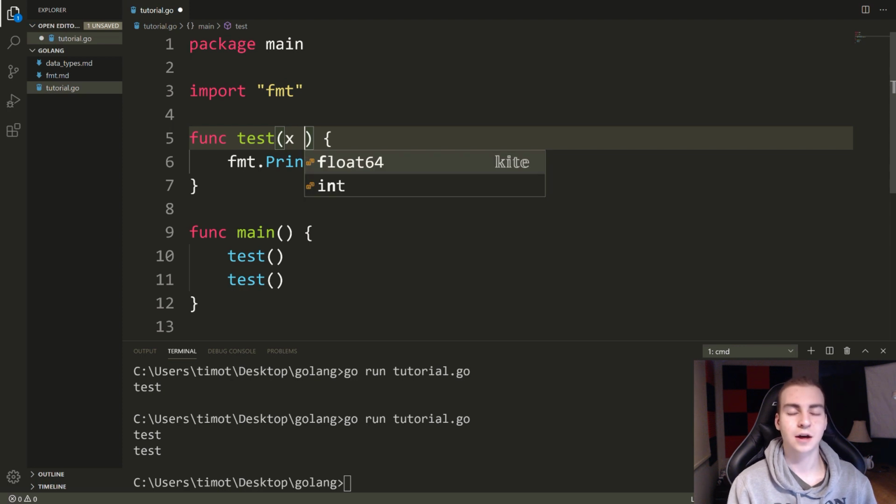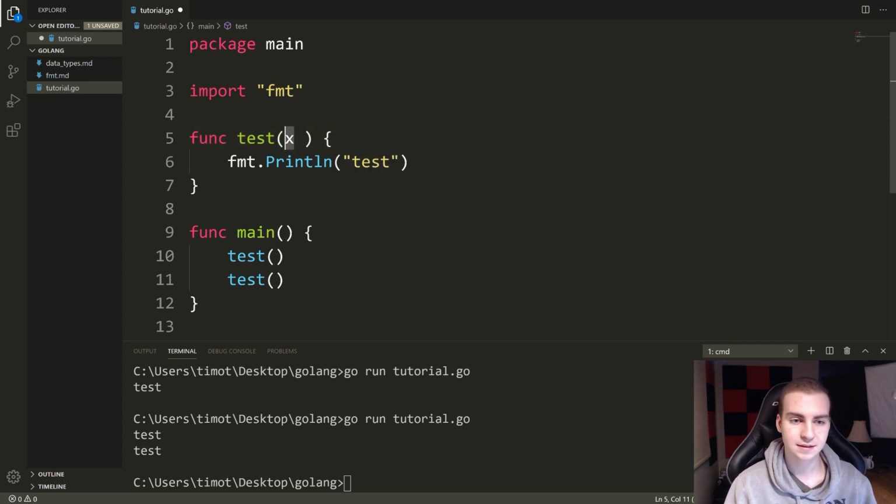So if I want to tell my code that when we call test, we need to pass one value for the parameter x, then what I do is I simply write the name of the parameter that I want here, so the value that I'm expecting, and then I write the type of what this parameter should be. So if I want this to be an int value, if I want them to give me an integer, then what I would do is type int directly after the variable. So x int like that.